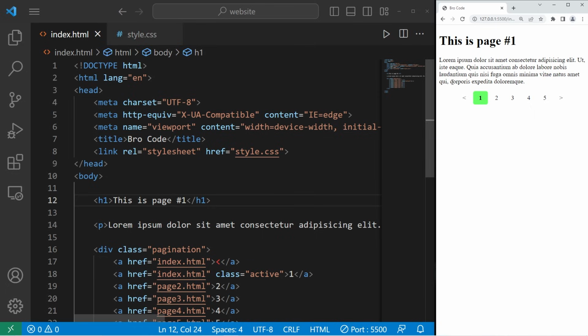Alright everybody, so that's pagination. It's a method by which a document is separated into pages, and that is simple pagination in CSS.